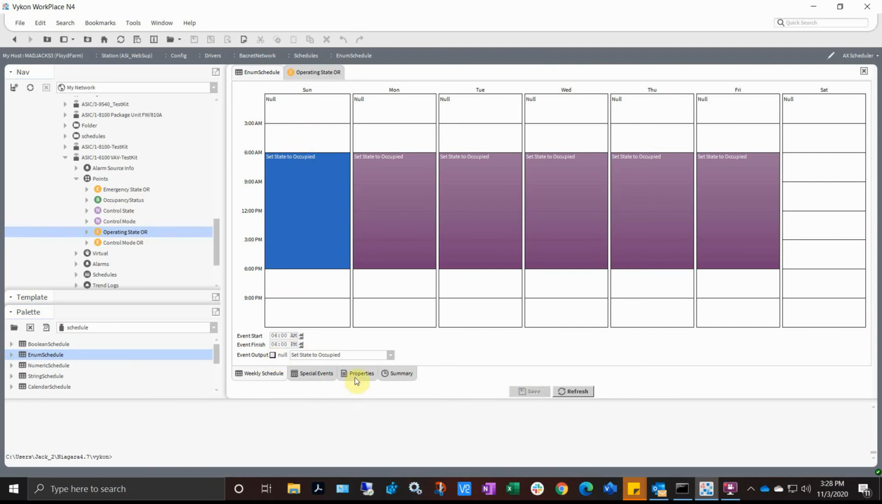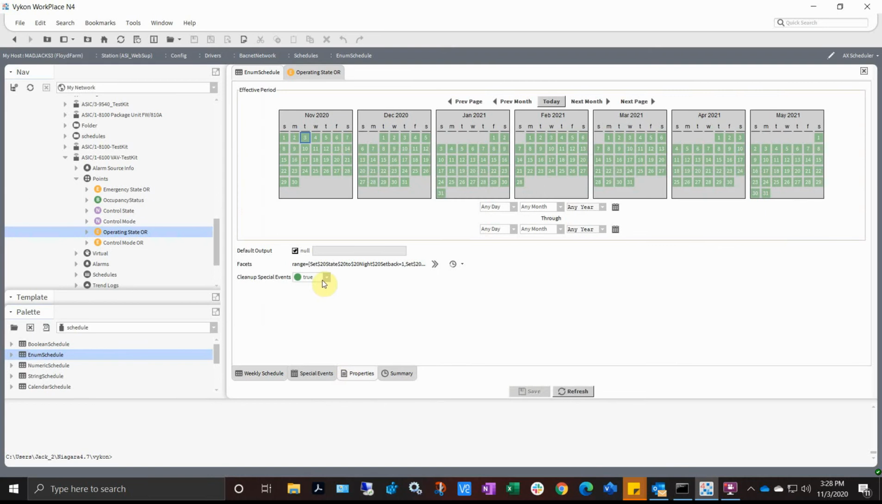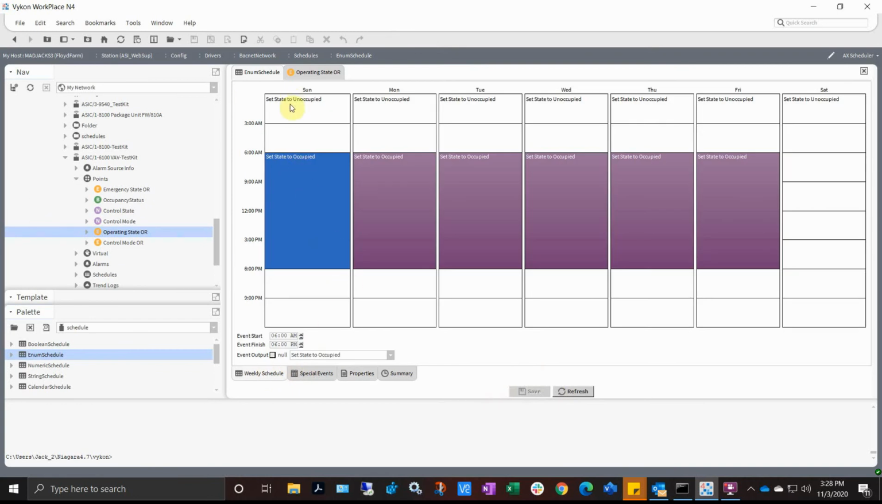So properties, cleanup special events, default value is unoccupied. So I will save that. Back to my weekly schedule. Now you see I'm unoccupied, occupied here. So that's all we need to do in our WebSup.